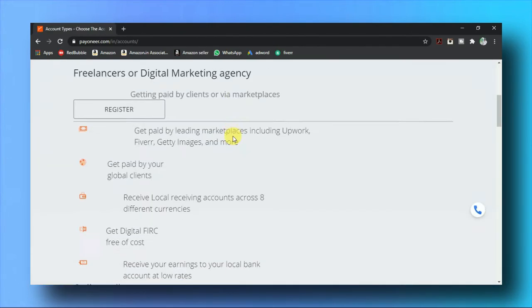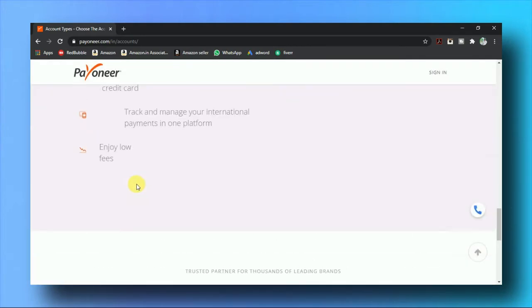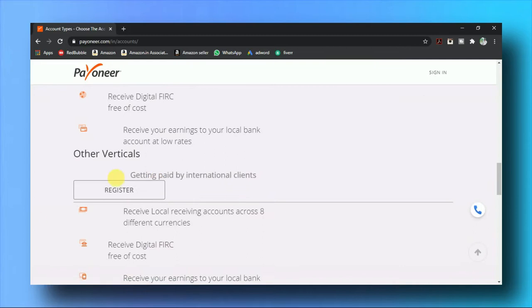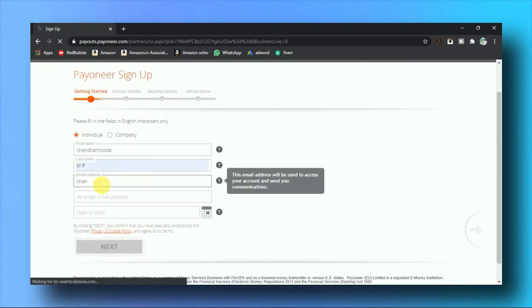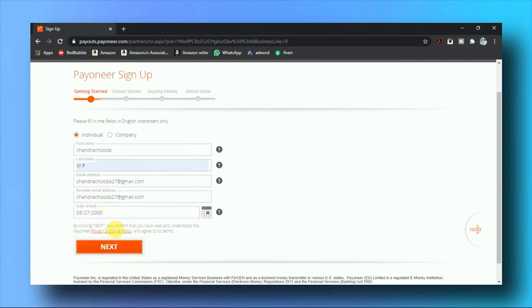Here some options are available to choose. What is your purpose for creating this account? You can search from here and click on register. So I am going to click here and enter my details, my username, first name, my date of birth, and click on the next option.